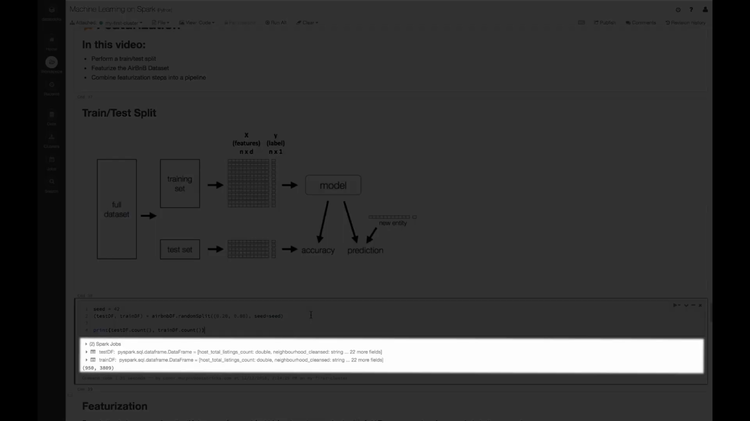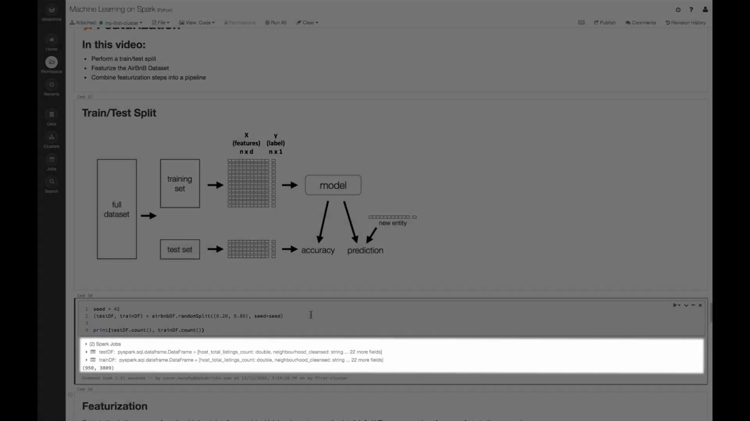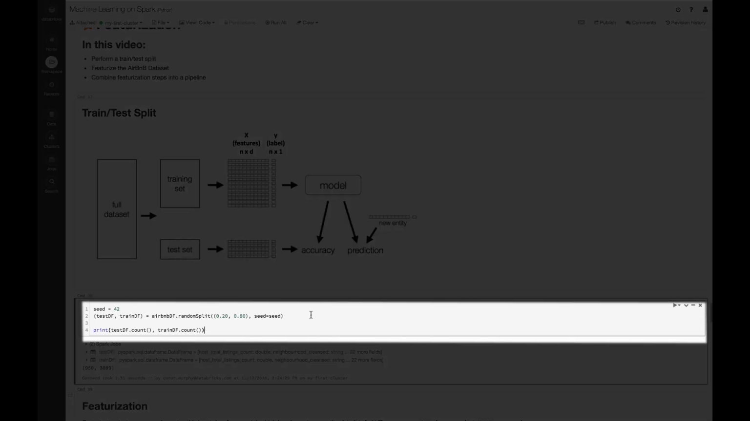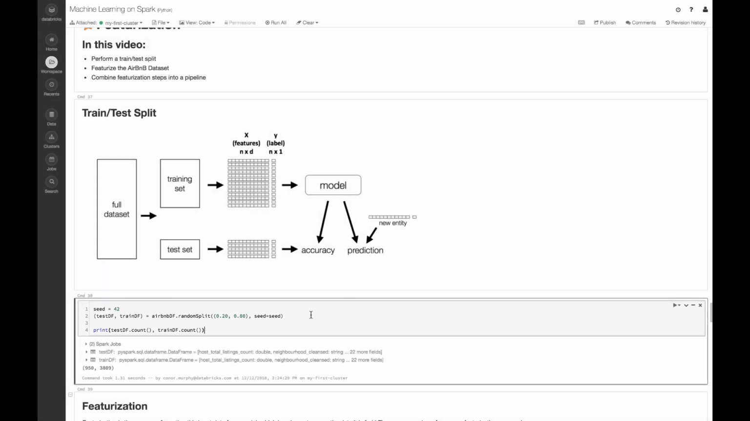And now if we print out the counts, we'll see that we have a relatively small test data frame with about 950 records and a larger training data set that has about 3,800 records. We also set a seed, so that way if we run the same code again, we'll get the same values even though we're randomizing. Machine learning models are only as strong as the data that they're fed.